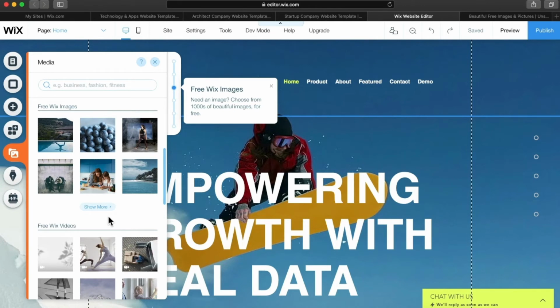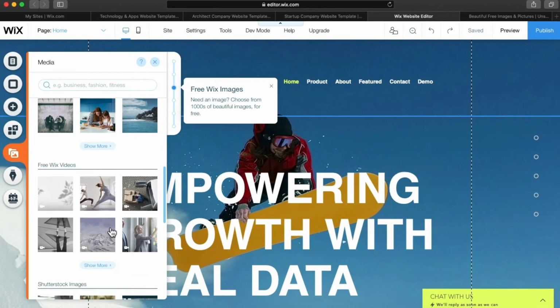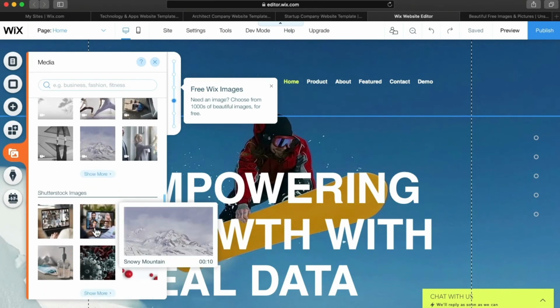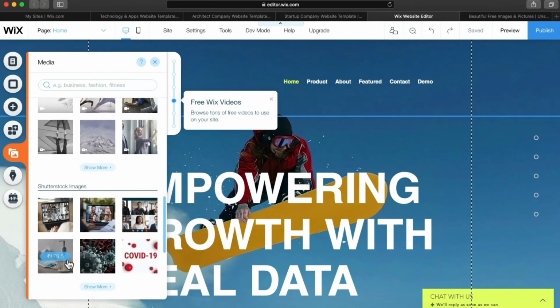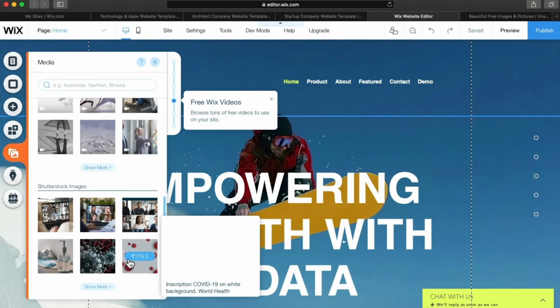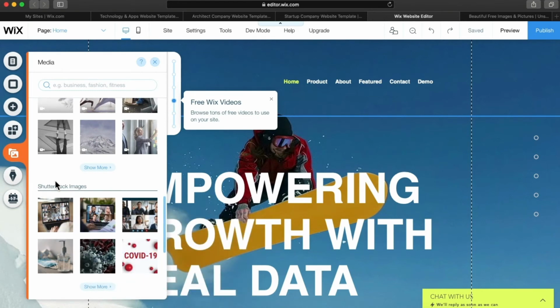So have good pictures, or you can use these videos also, and these are all paid images, I believe. Yeah, these all are paid images. These are all Shutterstock images, and you have to pay if you want to use these pictures.